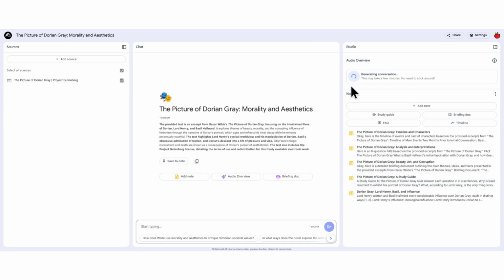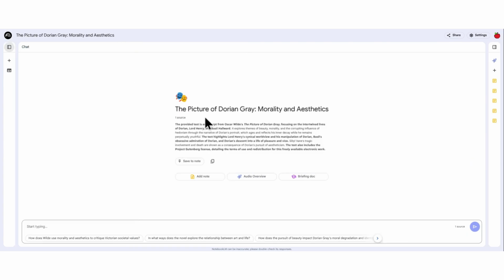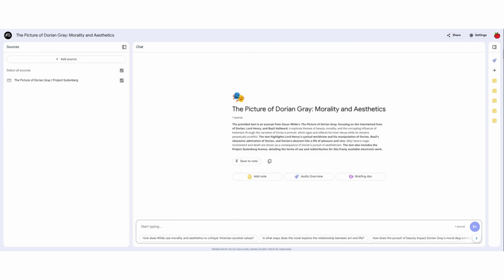A couple of other little things that you might have noticed but I haven't used are these collapsing source panel buttons and collapsing studio buttons. And this means if we click them, we've got a little bit more room in our chat box if we need that additional space.